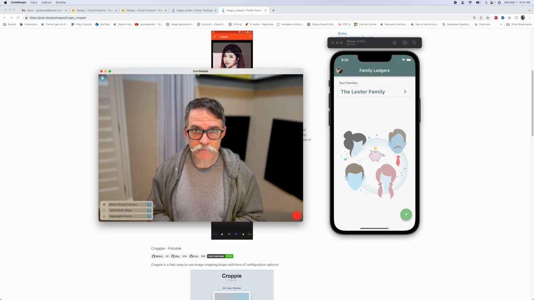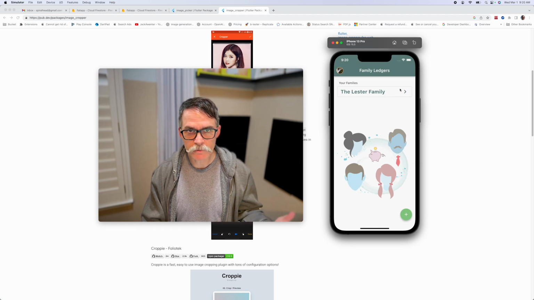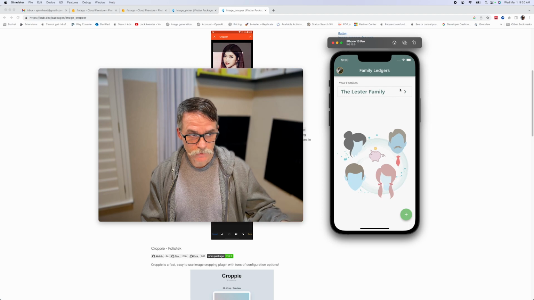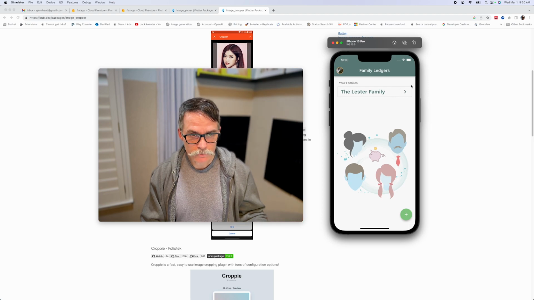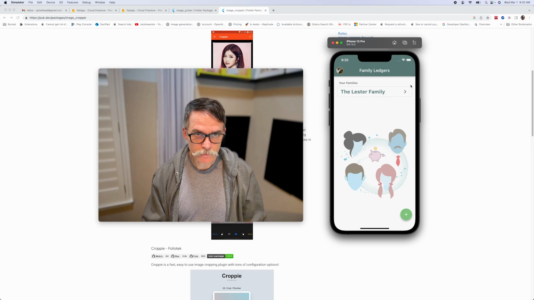Another thing that I noticed is the download size of Flutter apps is absolutely ridiculous. It's like orders of magnitude larger than what a native app would be with the same functionality. So this app you see before you, this Family Ledgers app, if I did it native on iOS, the file size would probably be under 10 megabytes. But with Flutter, it's like almost 50 megabytes, which is ridiculous. So that's something to think about. I don't know if it matters all that much these days, but it's something to consider.